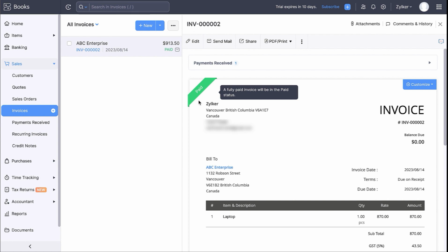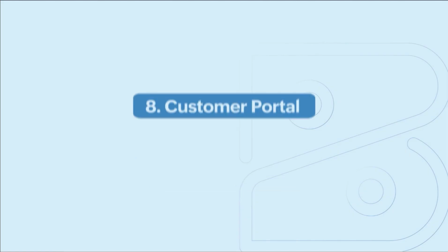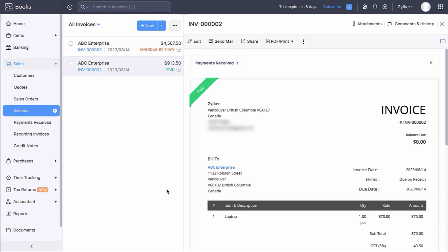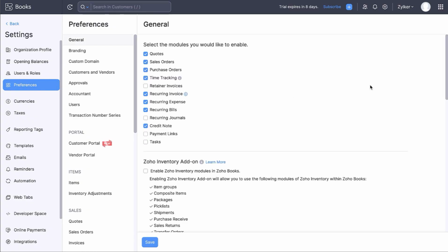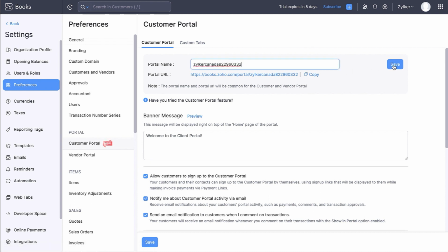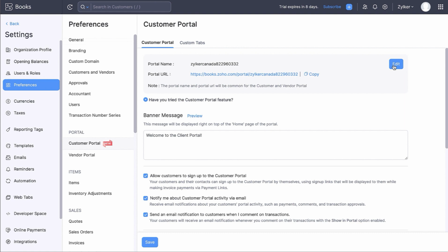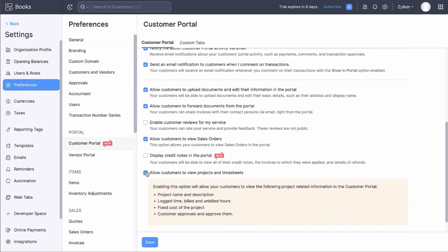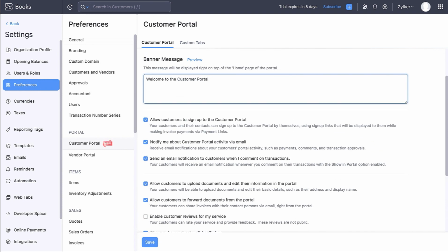Now let's take a look at yet another important feature in the Settings module. The customer portal helps your customers to handle transactions and track payments all in a single space. Let us see how to enable and use the customer portal in Zoho Books. Go to Settings, Preferences, Customer portal. You can edit the portal name. Then select the list of notifications and access you would like to enable for your customers. Then enter a banner message and click Save.